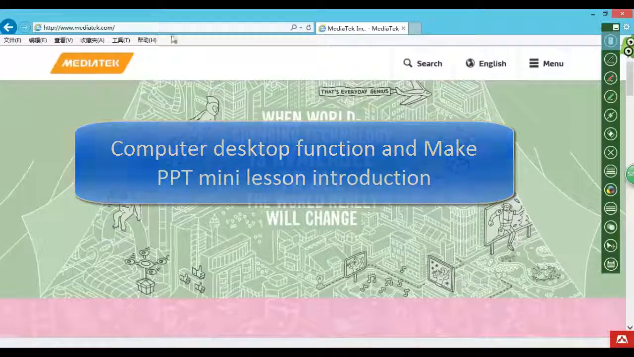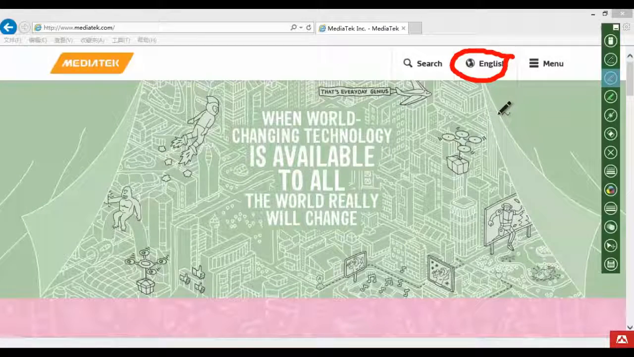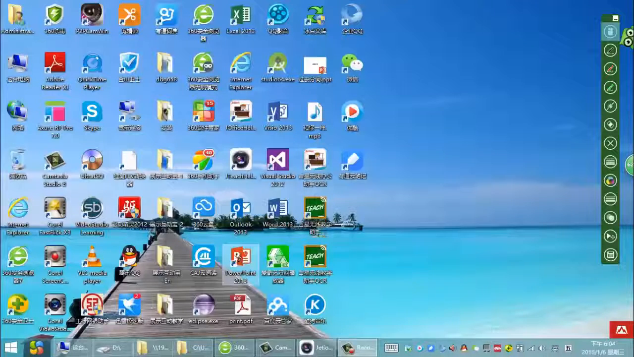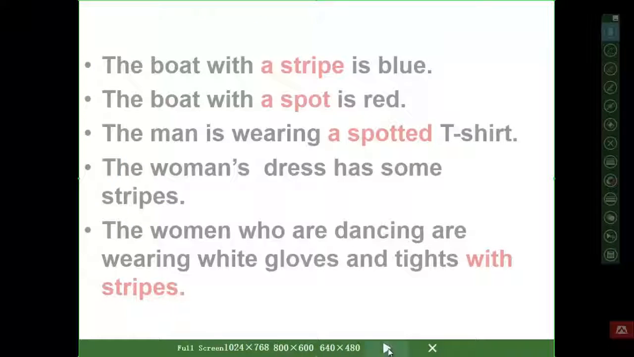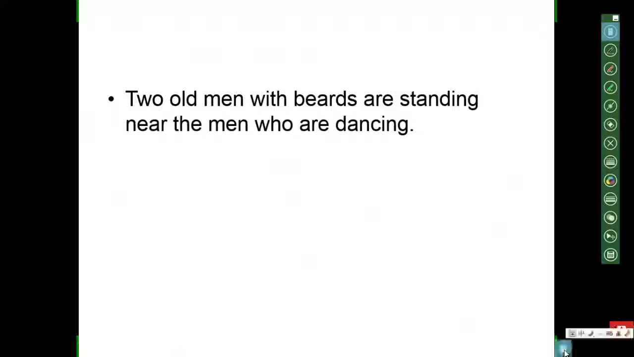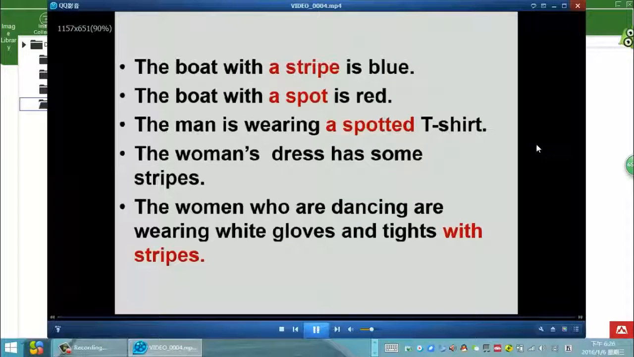Computer desktop function and making a PPT mini lesson. Use the computer desktop as a whiteboard. Open the courseware. Teachers in classroom teaching can make commentary at any time to explain. This function can also be used to record a mini lesson of PPT or a mini lesson of the screen, so it can easily record related knowledge into a mini lesson. The teacher can use this to make mini lessons repeatedly, and students can also review the mini lesson after class.